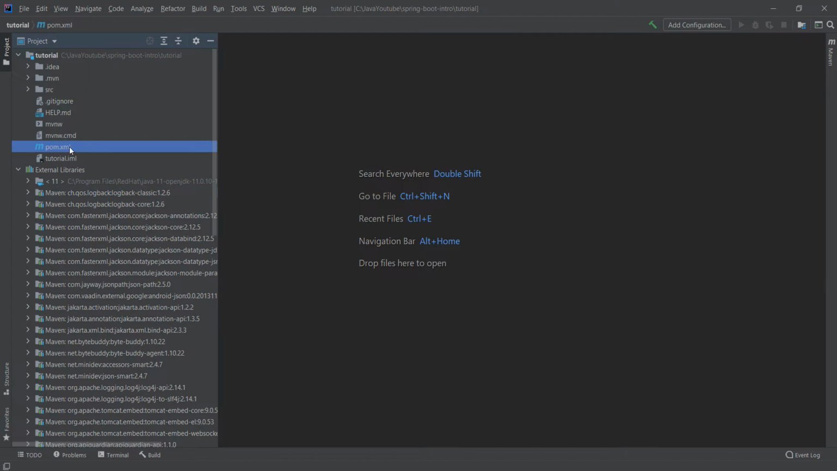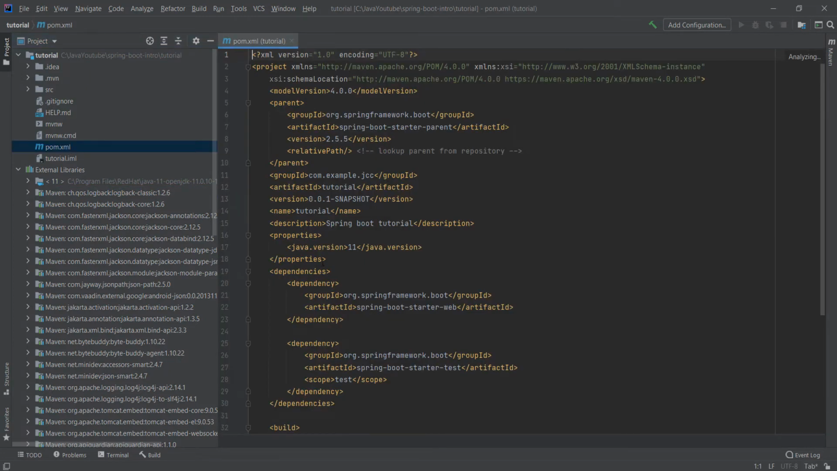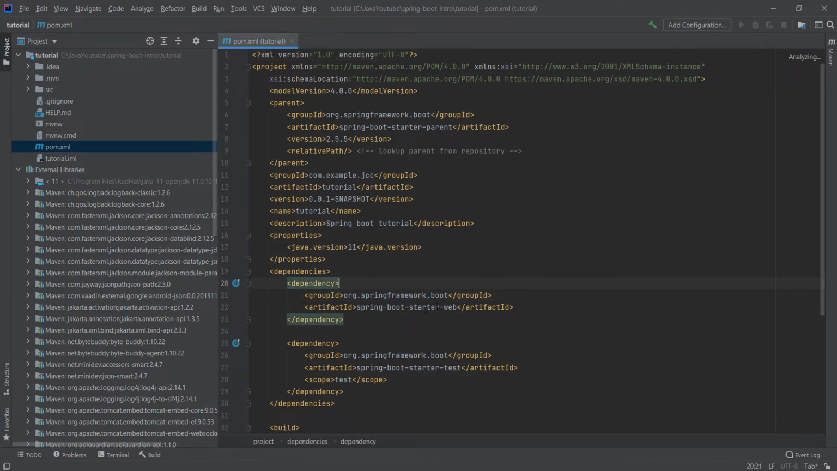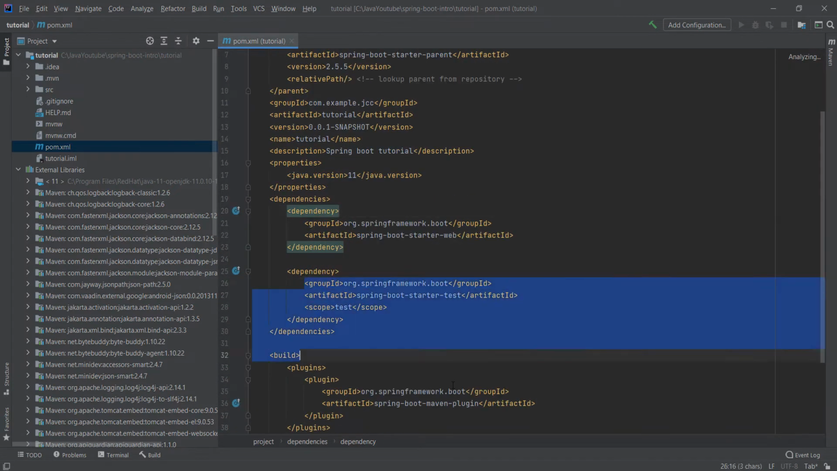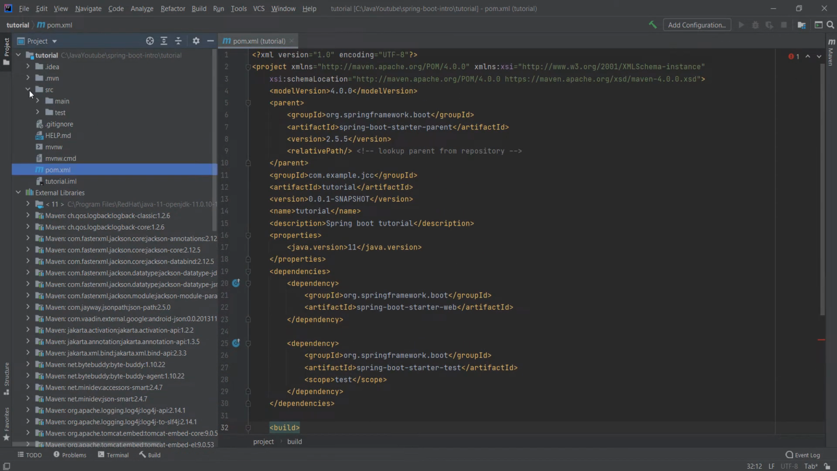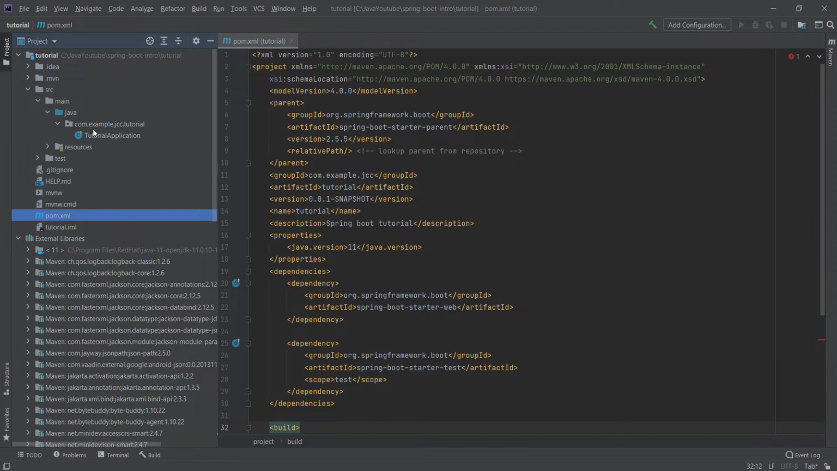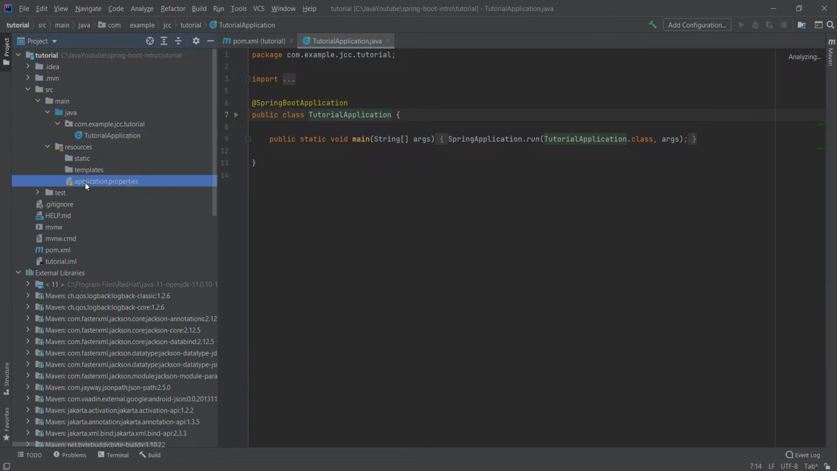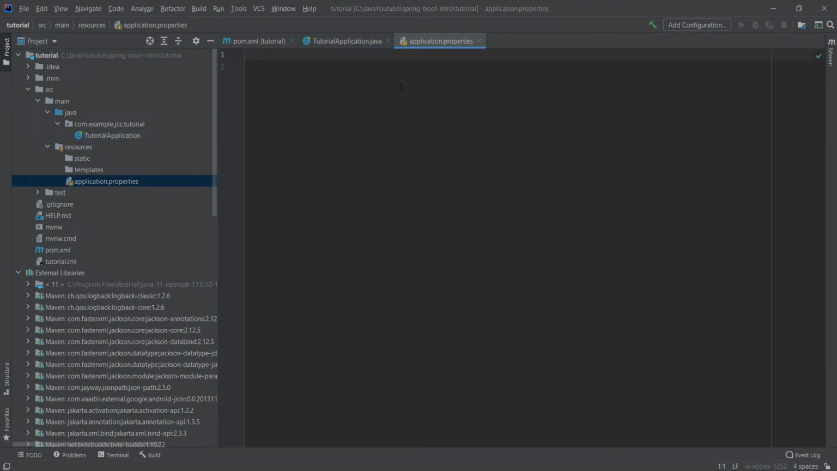So if you go to pom.xml, you can see that we have our dependencies here, which we added in the Spring Boot initializer, like Spring Boot Starter Web and some other dependencies. And if you go to src, main, java, this is the starting point of our application. And if you go to resources and application.properties, this is where you set the properties for your application.